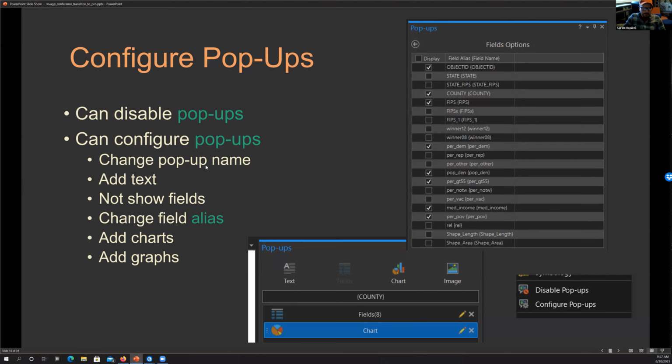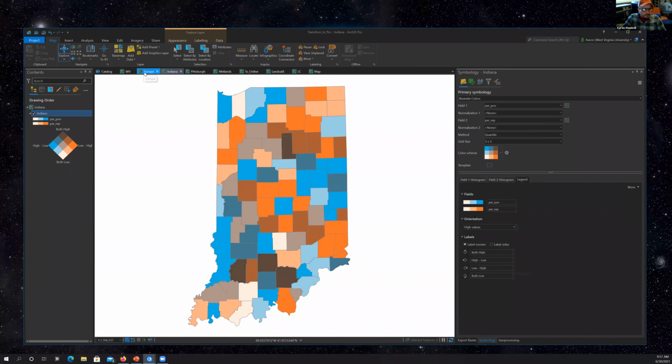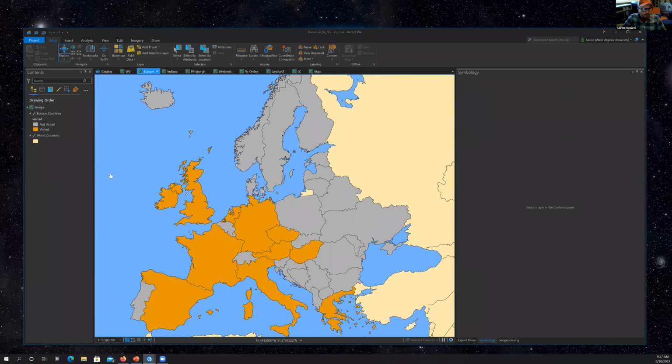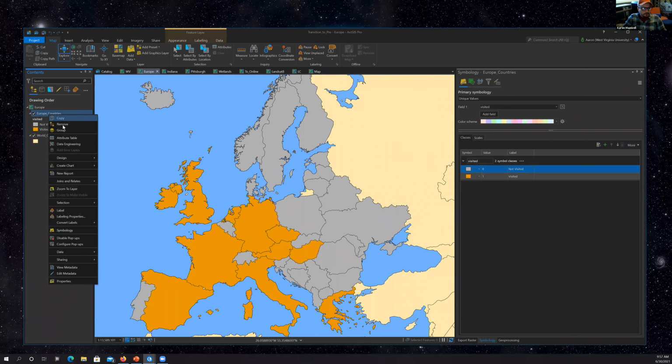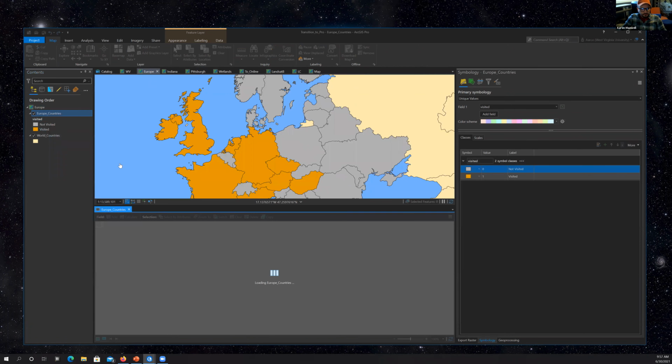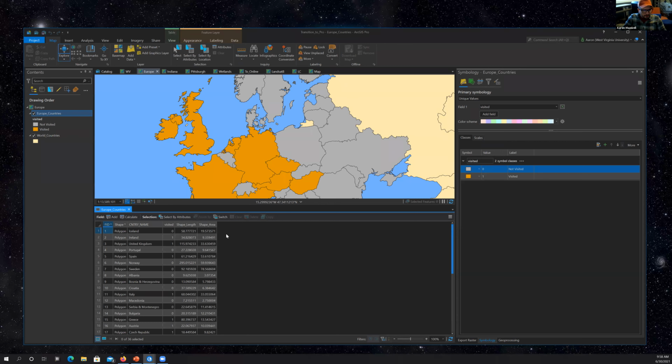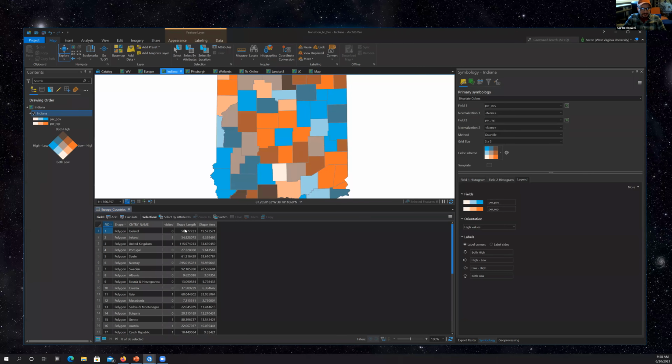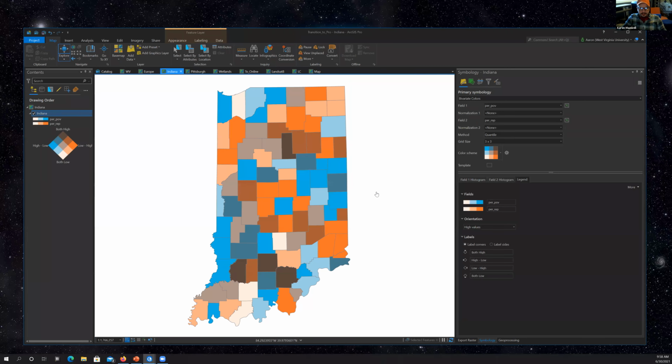So you can change the name of the pop-up, you can add text, you can change what fields are shown or not shown, you can change the alias names, you can add charts and graphs. Let's just look at a few examples of that. Let me see what's in the attribute table of this Europe one before we start. Well, there's nothing in there. We'll use this Indiana map instead, because it actually has some layers.